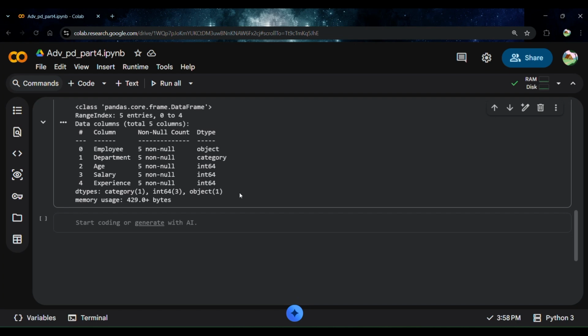Let me explain this in a simple way. Imagine you have a company with 10,000 employees, and the department column contains HR, IT, finance, repeating HR, IT, HR again and again. If pandas stores this as normal text, it stores the full word every single time. So, does it really need that? I guess no, because that's a waste of memory.